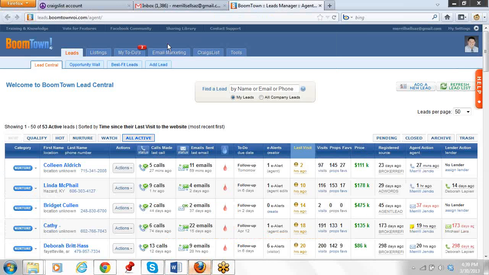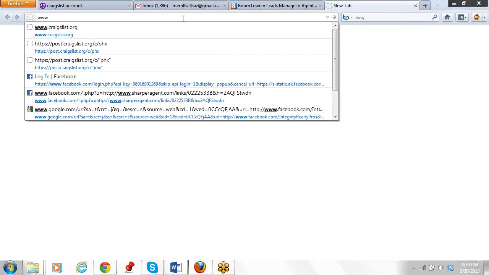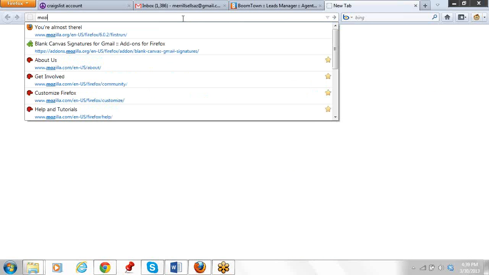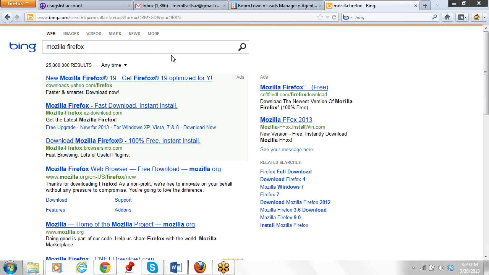Now, in order to use the Craigslist Rapid Poster, you will have to have this web browser called Mozilla Firefox installed. And if you don't have it, it is really easy to get. Just search Mozilla Firefox in your browser. If you search it in Google, skip the sponsored links, the ads, and it's right here, this Mozilla Firefox web browser, and you can click on download there.